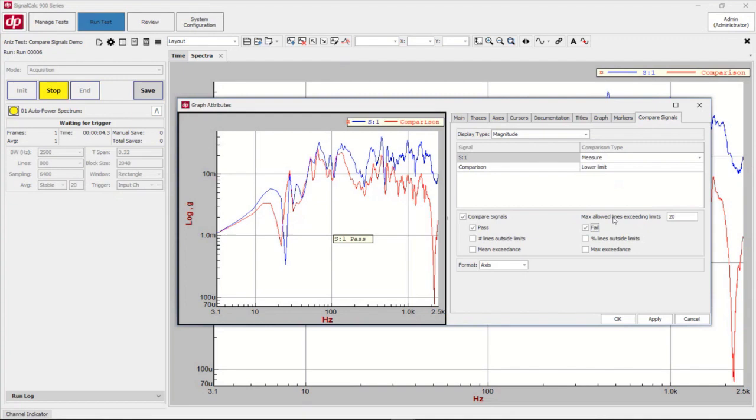So the max allowed lines exceeding limits. These are the max amount of frequency lines that can go over or under your defined limit. So in this case, if there's less than 20 frequency lines that are underneath my lower limit, then I'll print a pass. But if, say, I crank this down, maybe let's do 5, and then hit apply, we'll print a fail. So this is how I can determine how tight my pass or fail criteria is.